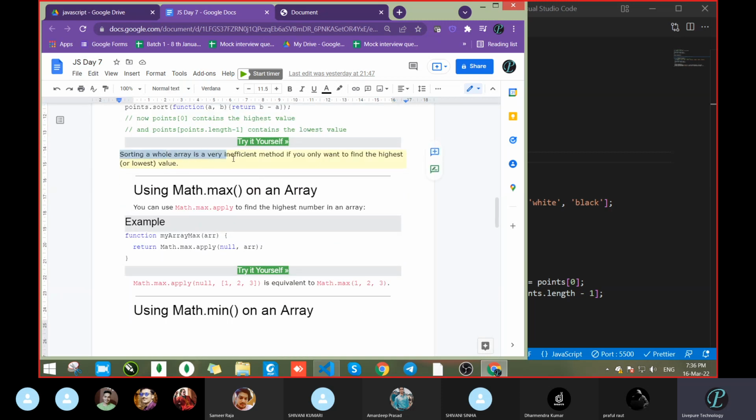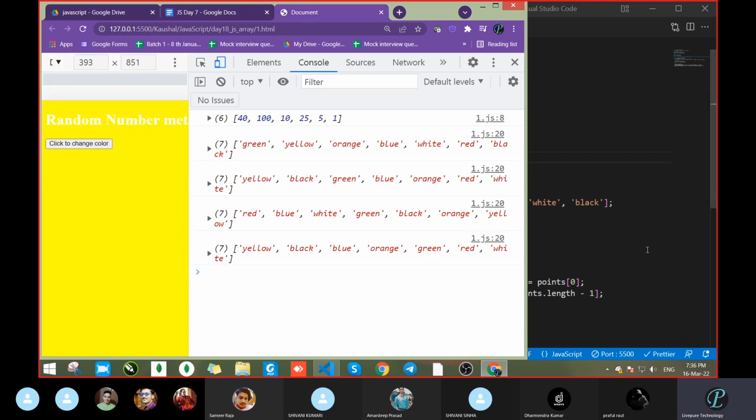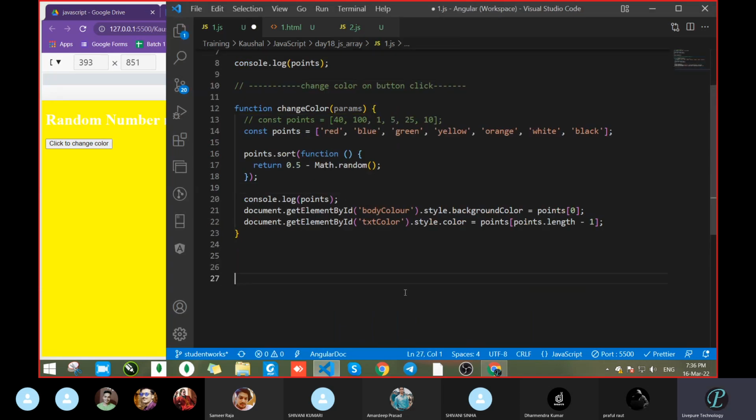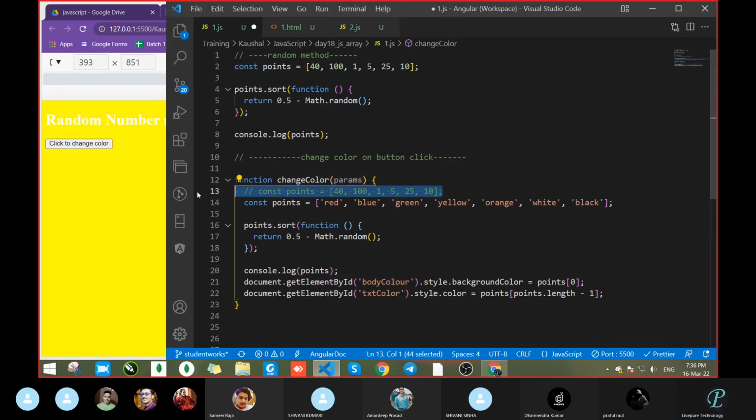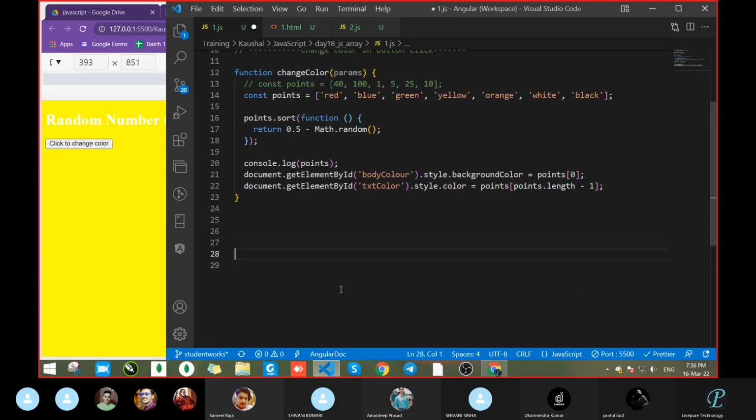Sorting a whole array is a very inefficient method if you only want to find the largest or lowest value. Suppose we want to sort the data to get the max value. So if we want the max value, now tell me how to get that. Tell me the code.